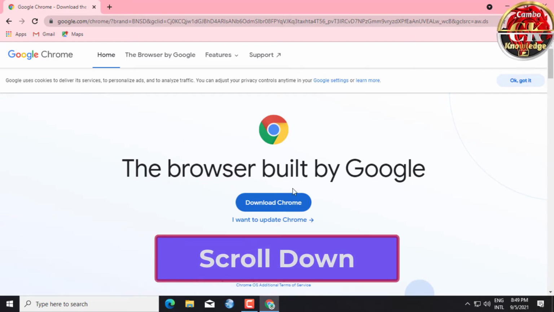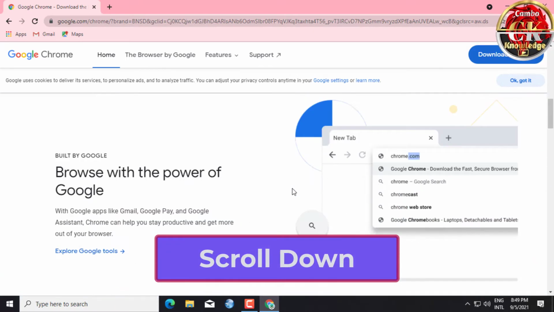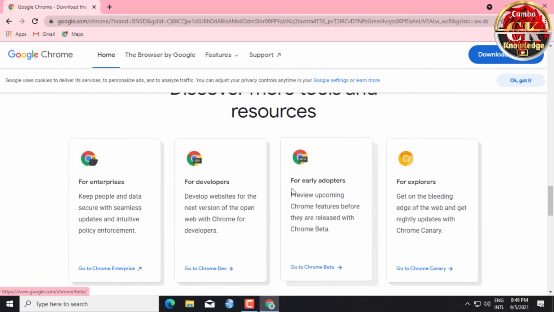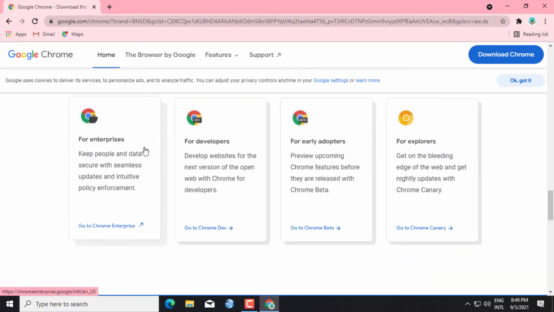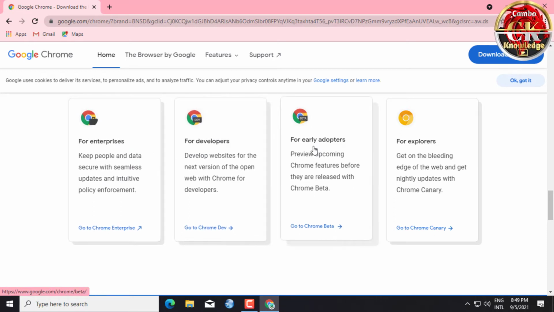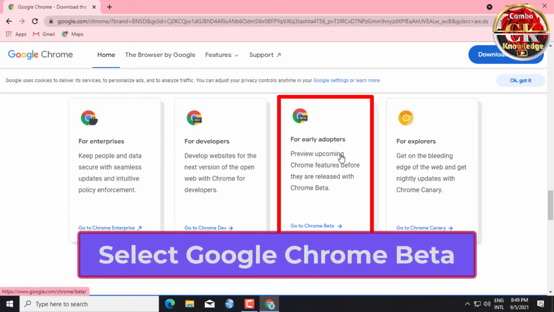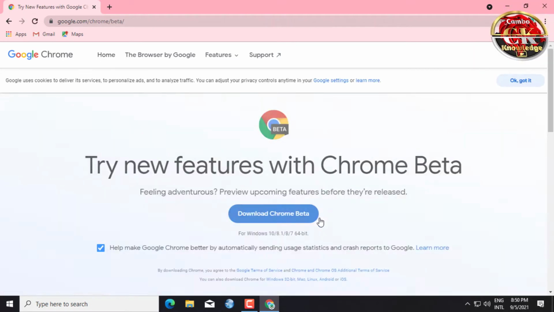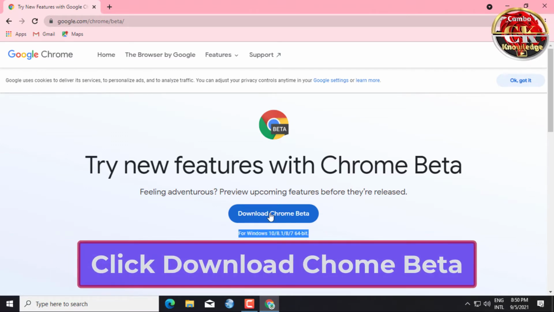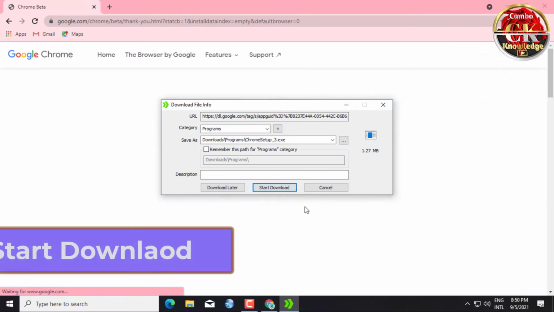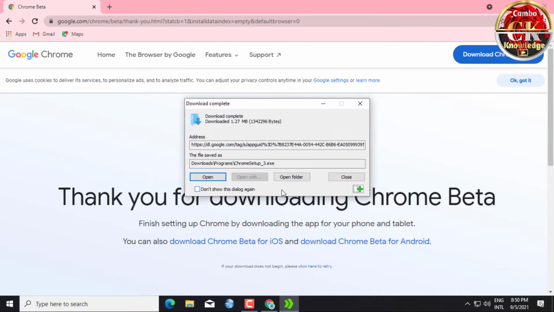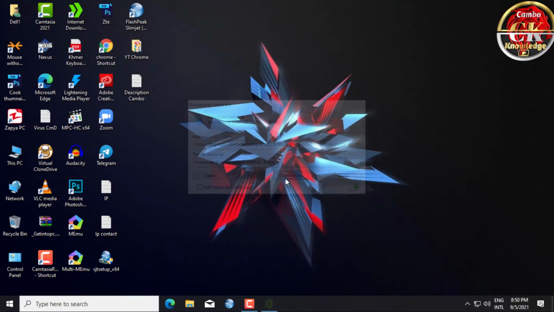Scroll down. Select Chrome beta. Click Download Chrome beta. Click Start Download. Click Open Folder.